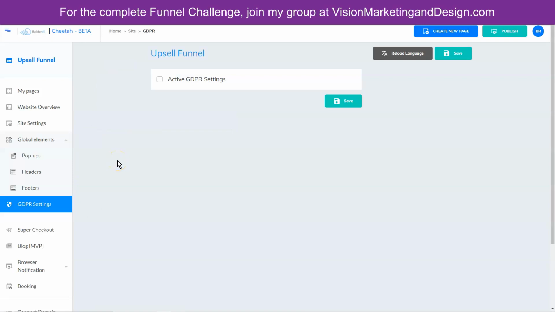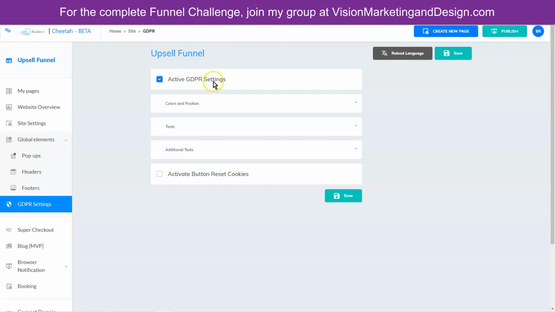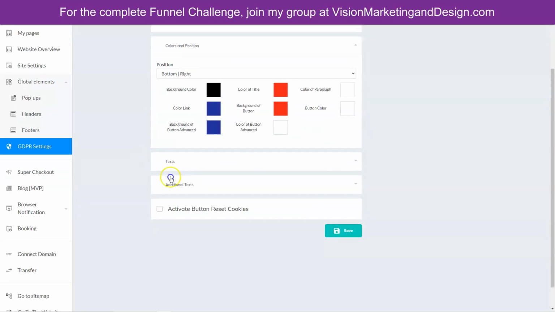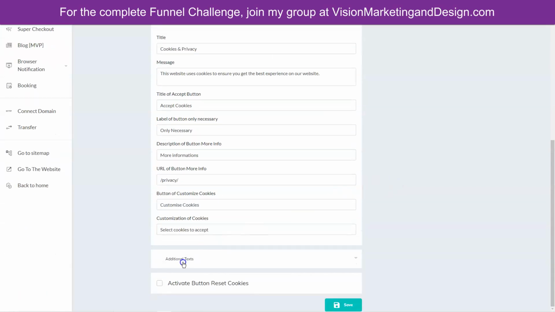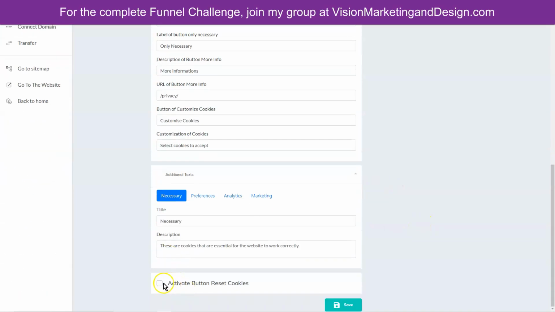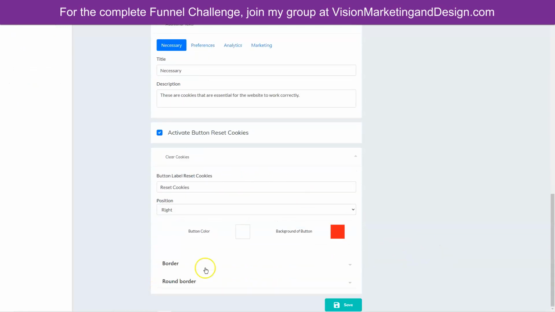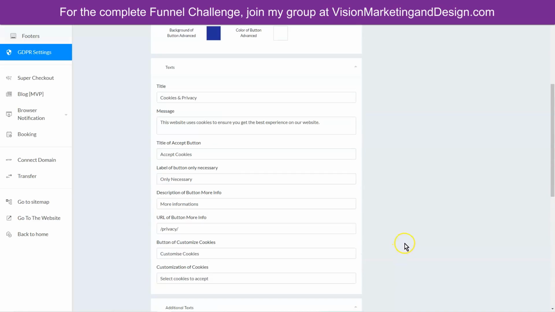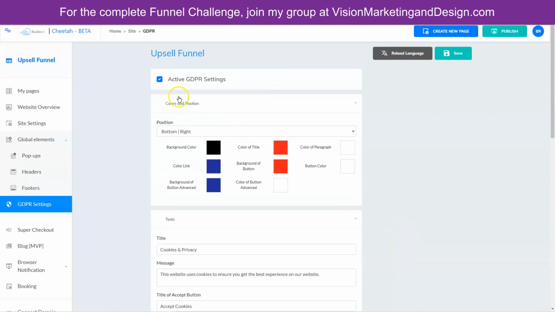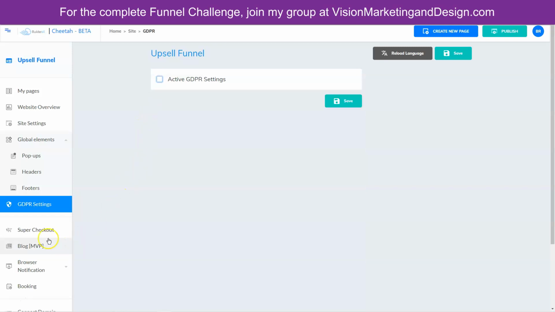If you are advertising to or in the European nations, you can click this button here to activate your GDPR settings. You can change the colors and positioning. You can change the text here. You can add additional text, and then you can even click here to activate button reset cookies and then change some settings here. Since I am in the United States and I am not advertising to the European nations, I'm not going to go too much into detail on this. We'll just unclick that button there.